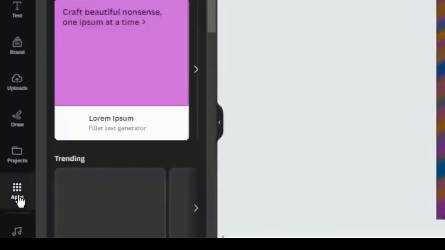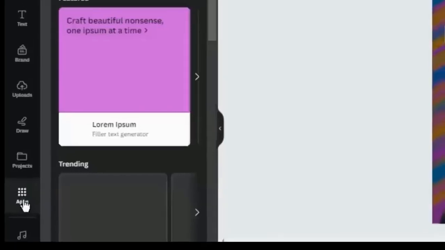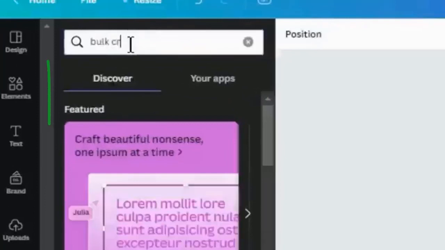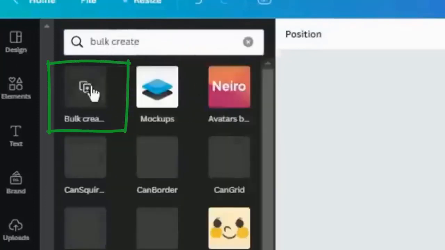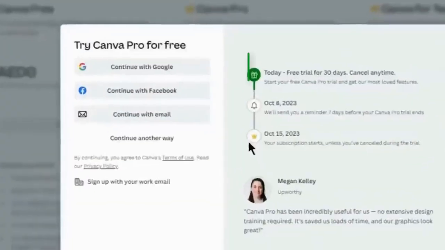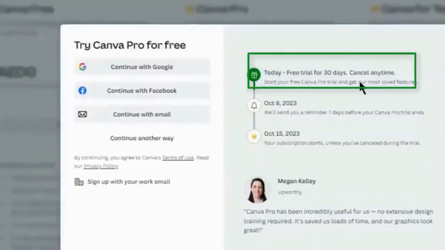Now it is time to automate the rest of the process. Hit on the app, and here search for bulk creation and select this one. You need to have Canva Pro. It has a free trial for 30 days. You can cancel it anytime. You don't need to pay any money for this.